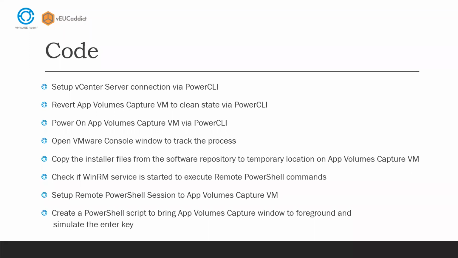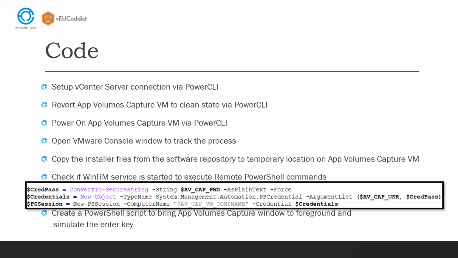Before we can make use of the remote PowerShell commands, the Windows Remote Management service must run on the App Volumes capture VM. Therefore, I use a do until command to check till the service is running. From now on till the next reboot, I can establish a remote PowerShell session with the following commands.